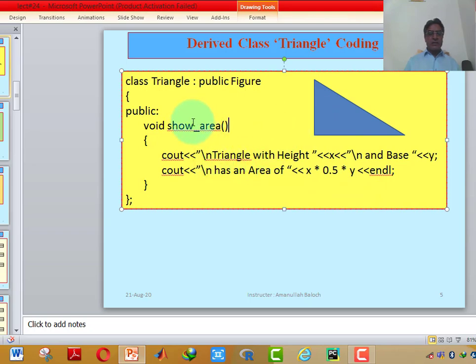So we will calculate here showArea for the right angle triangle class, and it will display triangle with height x, where x is the height, and base y, where y is the base. These two values will be displayed, and also using this expression it will show the area of that triangle.